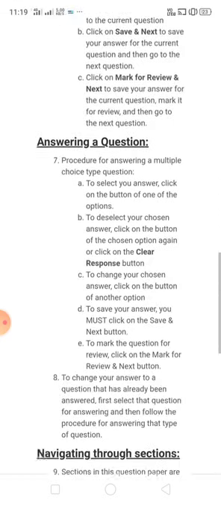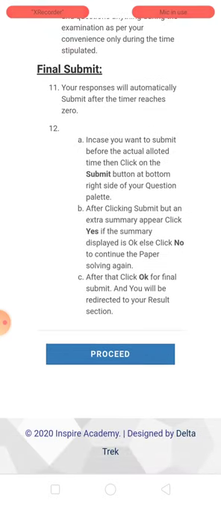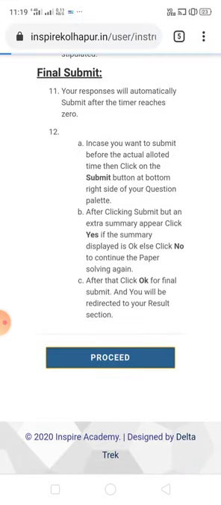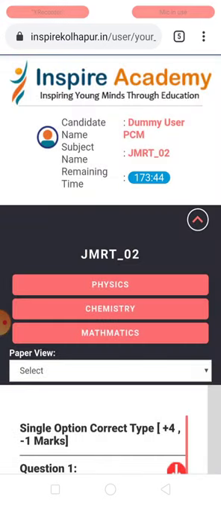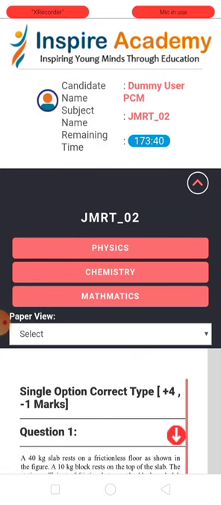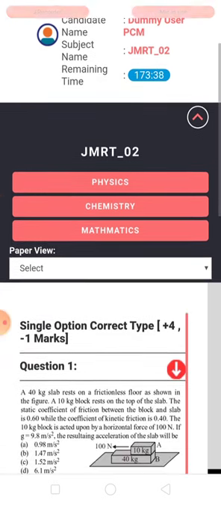These instructions are the same for all the tests. Have a look at the instructions, and I will also explain them. Then follow the proceed part, and you will be redirected to the question paper panel. Here you will see your clock running, which starts at 180 minutes.